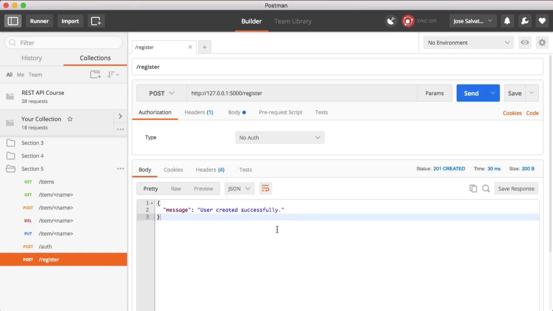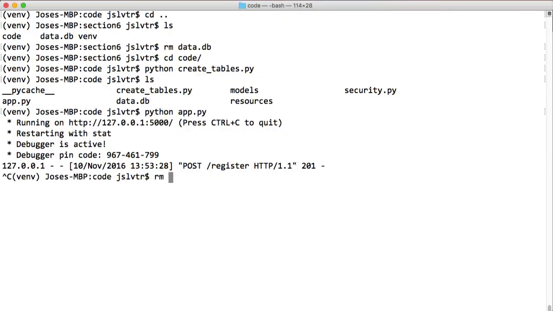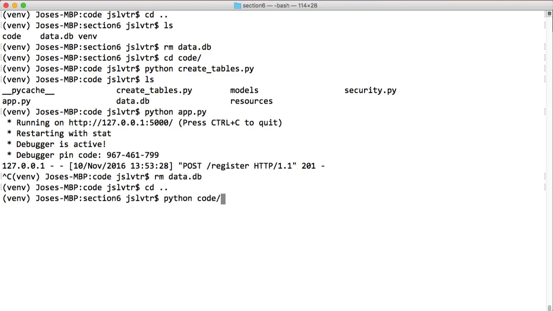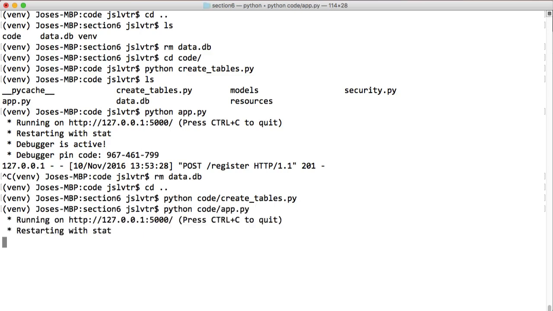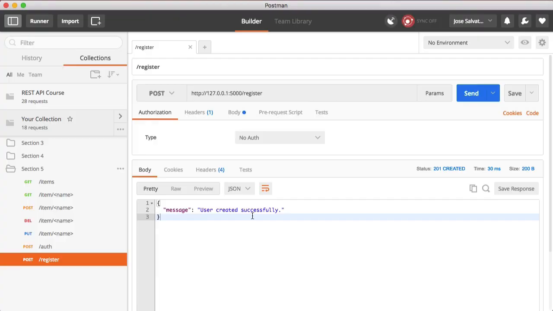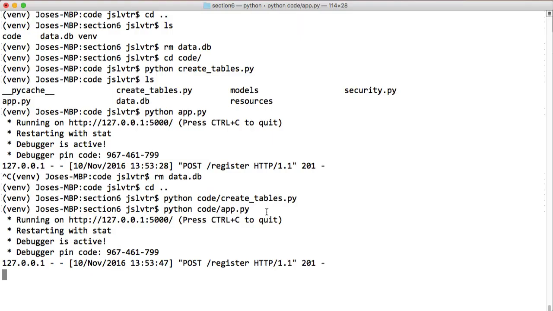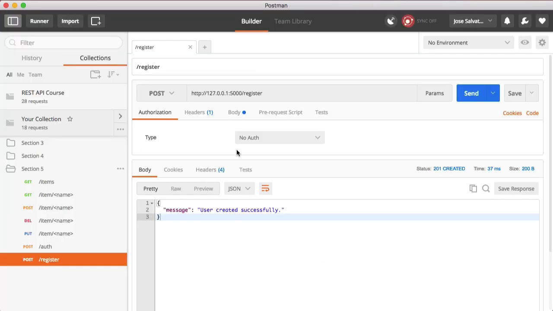We can now register. Or another option is for us to remove data.db there, go to the parent folder, run python code/create_tables, and then run python code/app.py. And then when we go to Postman, you'll see that we can also register. It doesn't give us the error where the table's not found. Okay, so you have to choose one of the two. Either run both commands on the parent folder or run both commands on the code folder, but not one on each folder, because then it won't be able to find where the SQLite file is. Okay? Just wanted to make that clear.